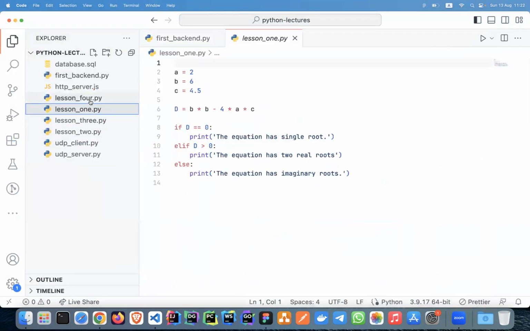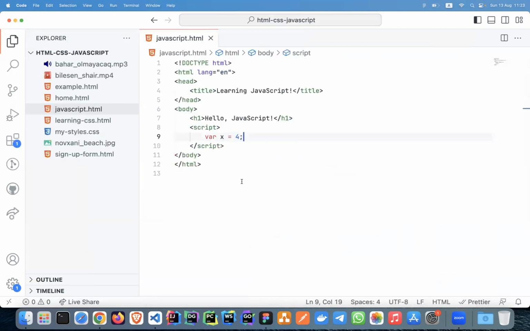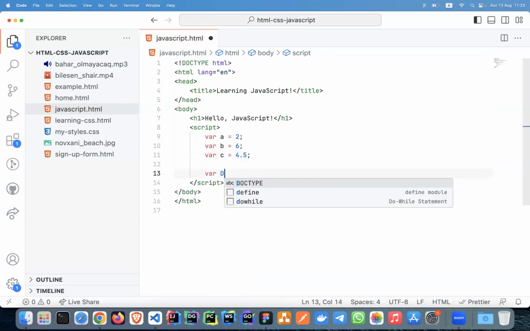Lesson 3, lesson 1. This was our quadratic equation, right? We had three variables, A, B, and C, and then we calculated the discriminant. So in JavaScript as well, what we are going to do, 2, 6, and 4.5. I will create an A, which is 2. I will create a B, which is 6. I will create a C, which is 4.5. Then I want to calculate the discriminant. For example, discriminant is B multiplied by B minus 4 multiplied by A multiplied by C. So this is our discriminant.